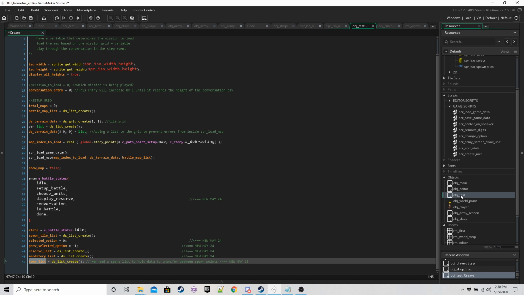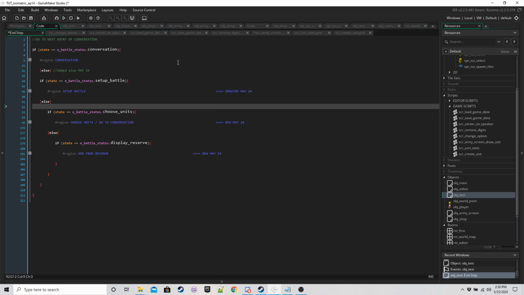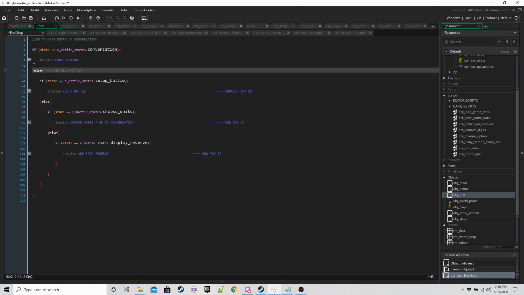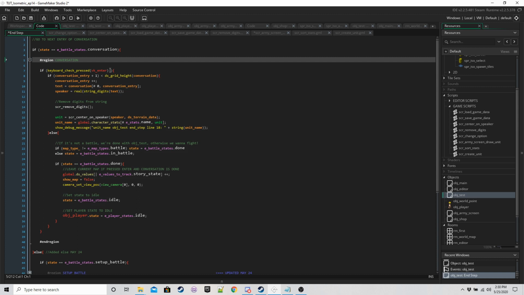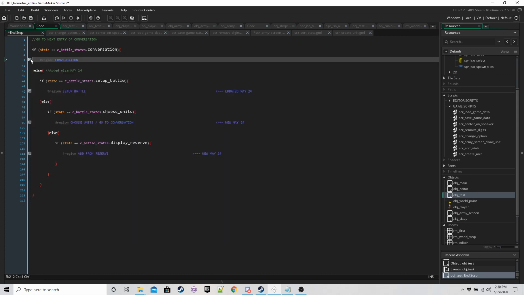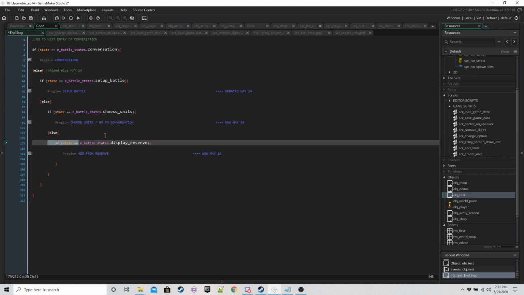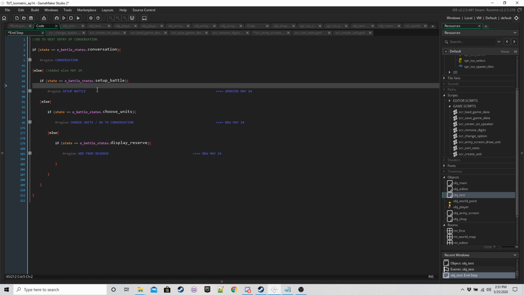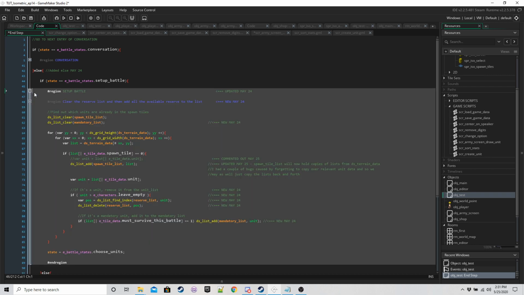Okay, so let's get into the step event now. So end step event. We don't touch the conversation, but what we did do is we added an else statement. This is just because inside the conversation we're checking for pressing enter, and that happens elsewhere in here as well. So we want to separate the checks for enter. That's why every state is going to be within an else statement. So we've updated the setup battle.